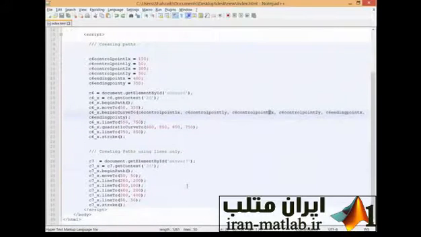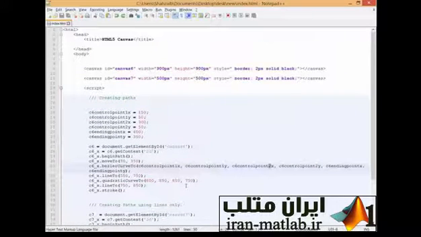So by the way, in this way we work in a canvas, and we can design anything, whatever we want, like coloring, animating, adding images, adding text, or whatever.